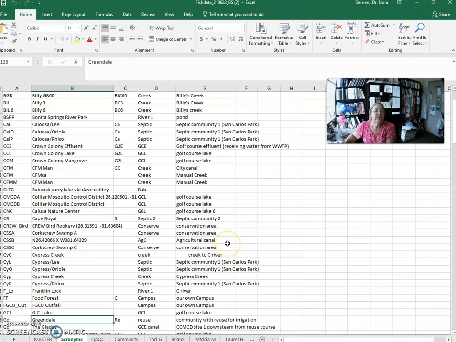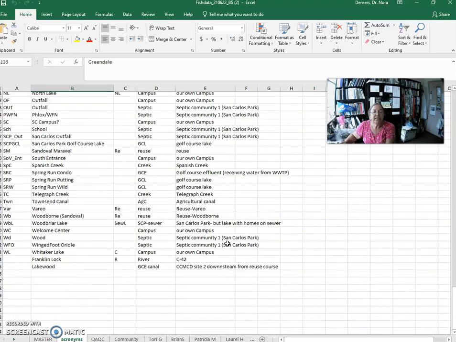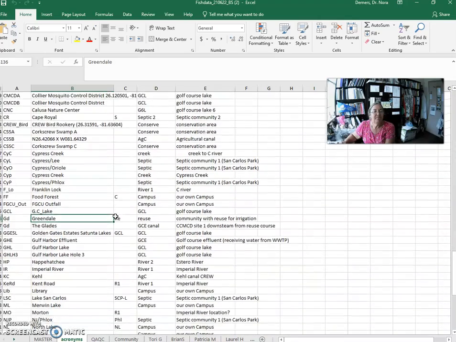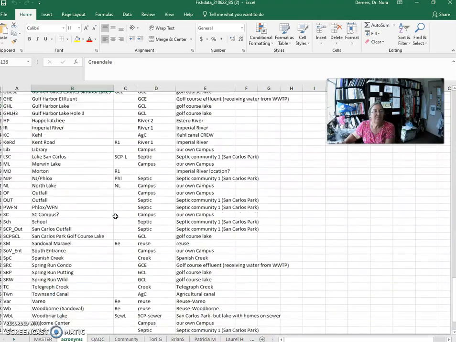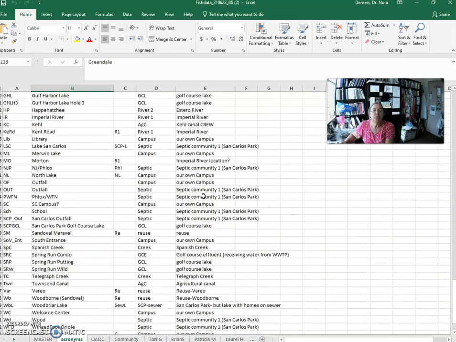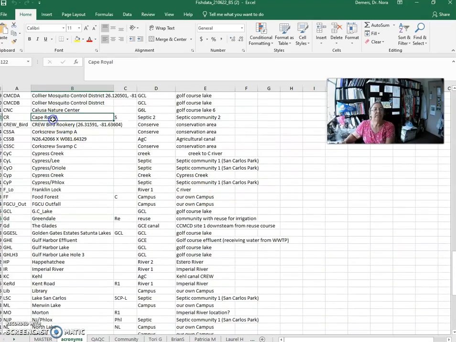The only other place that we're getting water from a community with septic is listed here as Cape Royal. And it's called Septic 2. Right here, Cape Royal, Septic 2. So that's a community in Cape Coral. Much older community that has septic tanks but is not getting any reuse water. And we're collecting water from the golf course there.